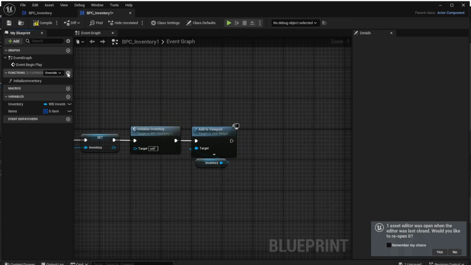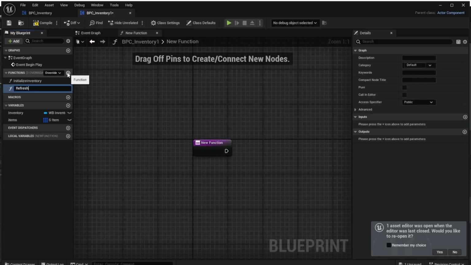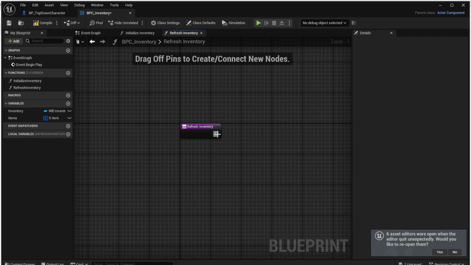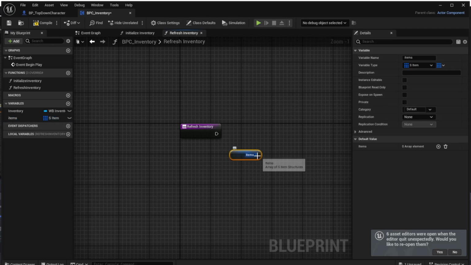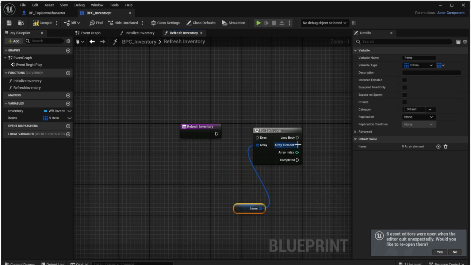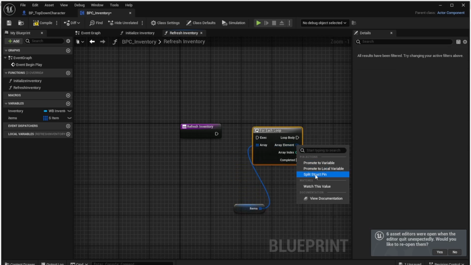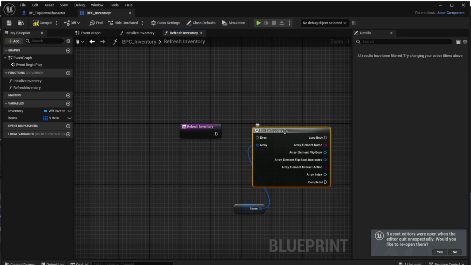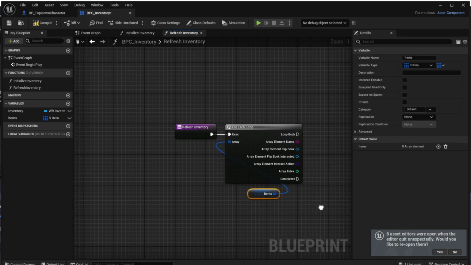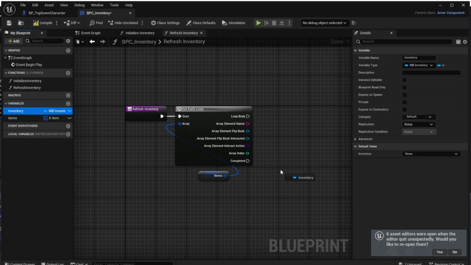Now we can add the RefreshInventory function, which will update the inventory slot widgets according to the array. So at first we have to get the items array there and call its for each loop action to iterate over this array. We will use this split struct pin feature on the array element to show its content. For each item from this array, we want to find out the matching inventory slot widget.